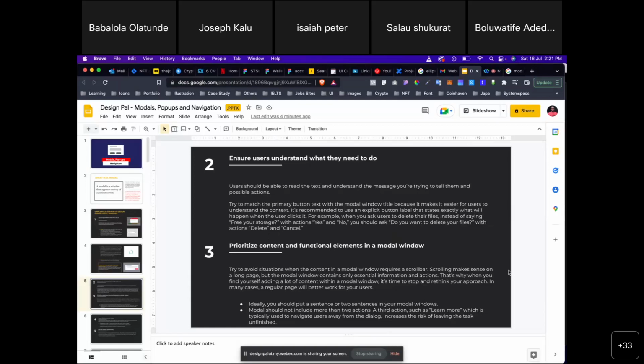Number three, prioritize content and function elements in a modal window. Try to avoid situations where the content in a modal window requires a scroll bar. Scrolling makes sense on a long page, but the modal window contains only essential information and action. That's why when you find yourself adding a lot of content within a modal window, it's time to stop and rethink your approach. In many cases, a regular page will work better for your user.